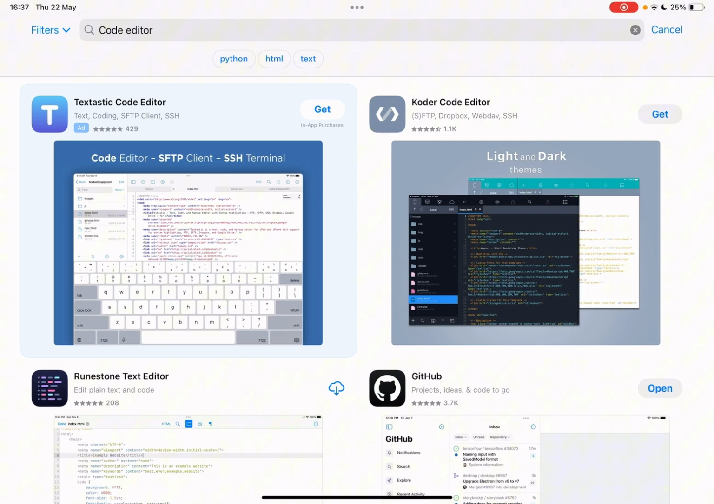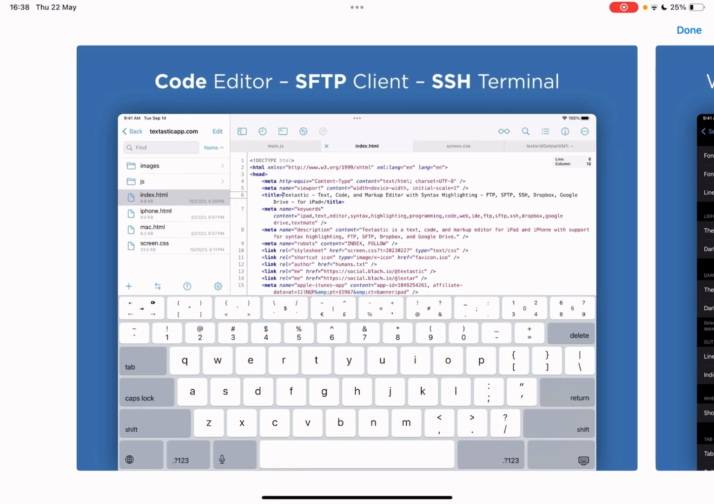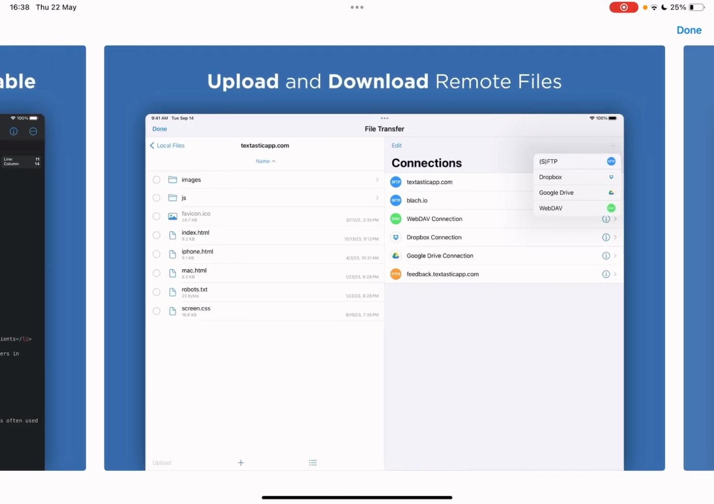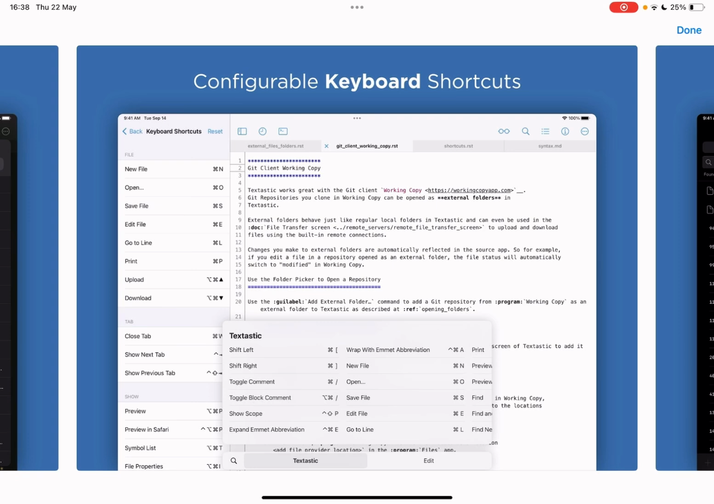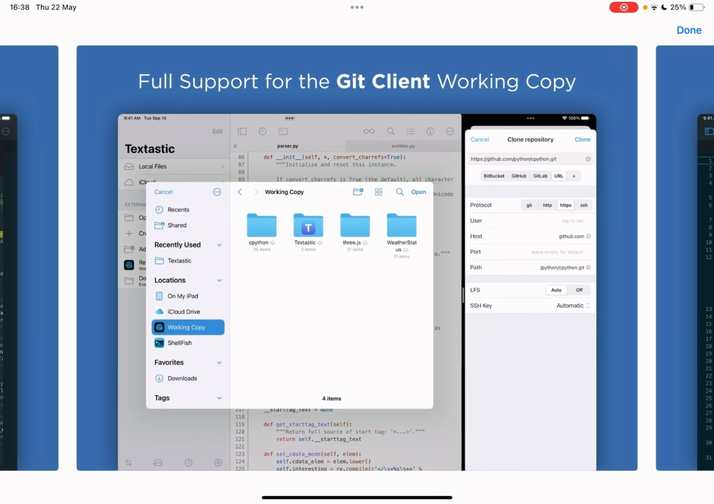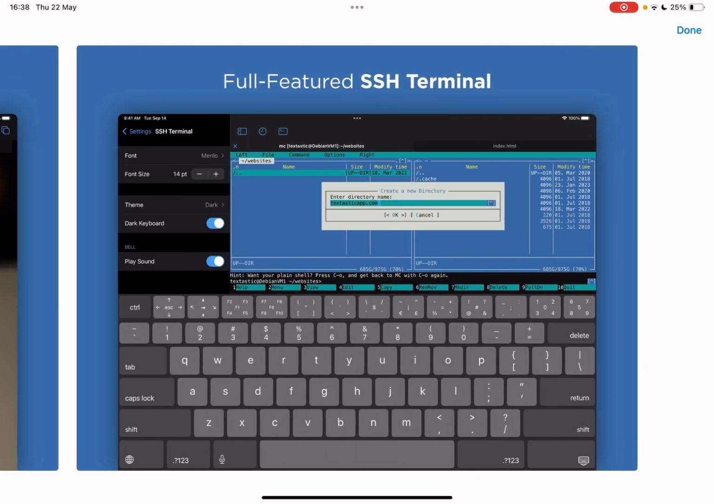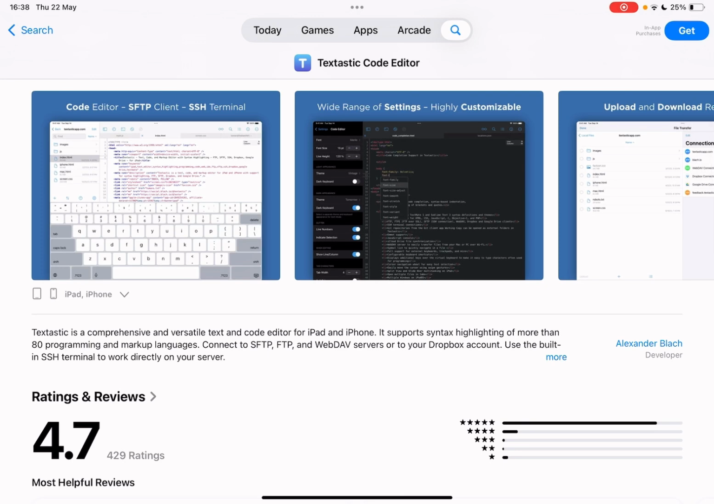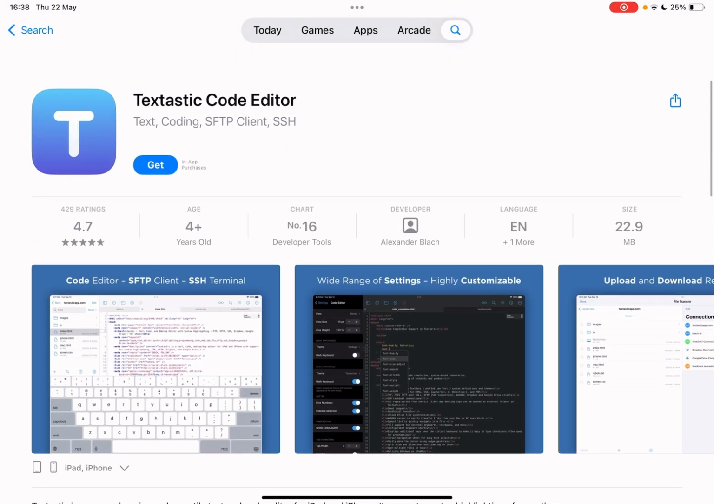So first of all, Textastic code editor. It's great. It's really good for editing and viewing files on the go. You can connect to Git repositories, and you can also look at things in Google Drive or SSH into different servers, and you can even have some preview of HTML files, which is good. The only negative about Textastic code editor is that it is a code editor, so it doesn't really let you compile code on the go.